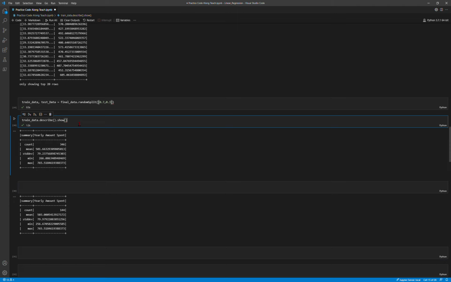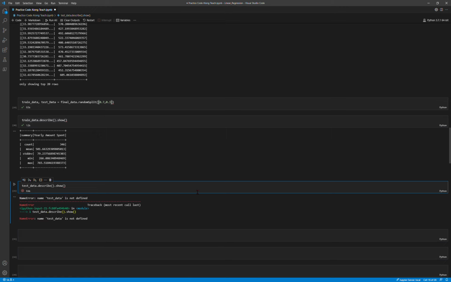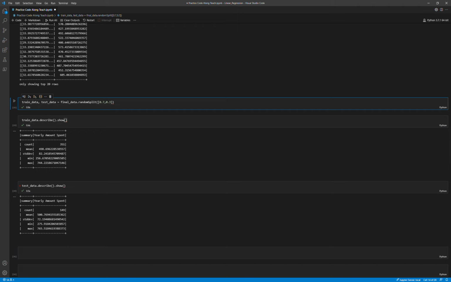Let's do the same thing with the test data and see what it has, so that we are comfortable with what we just created earlier. Let's do it. Well, it's not showing. It says test data is not defined. How is that possible? Did we do it earlier? Yes, we did. We made a mistake. Let's run the command again. Let's describe it again, and run it again. Now it will work. There you go.